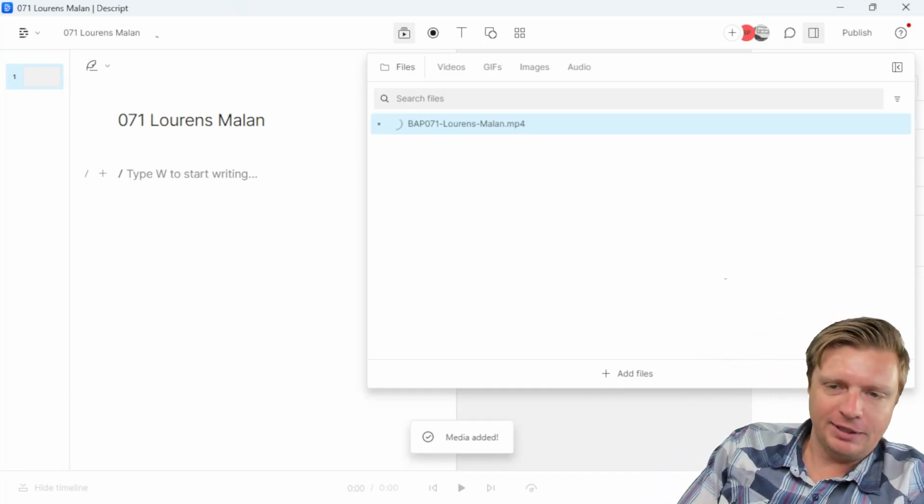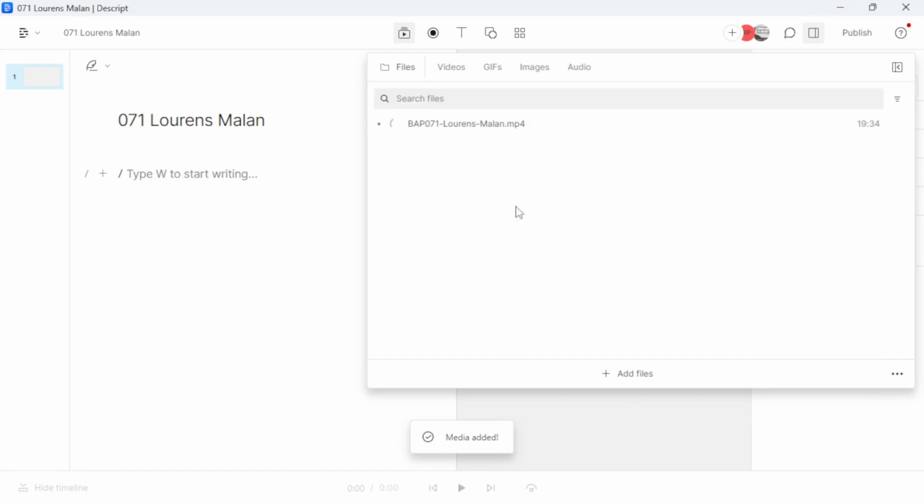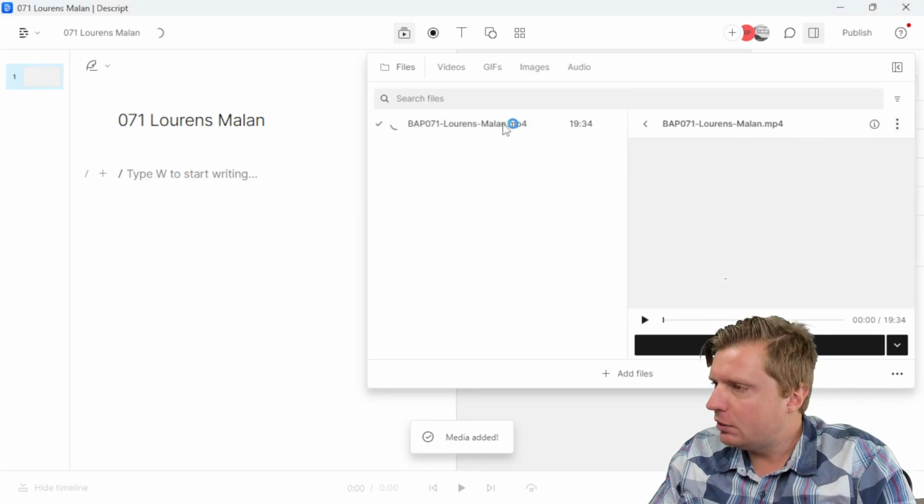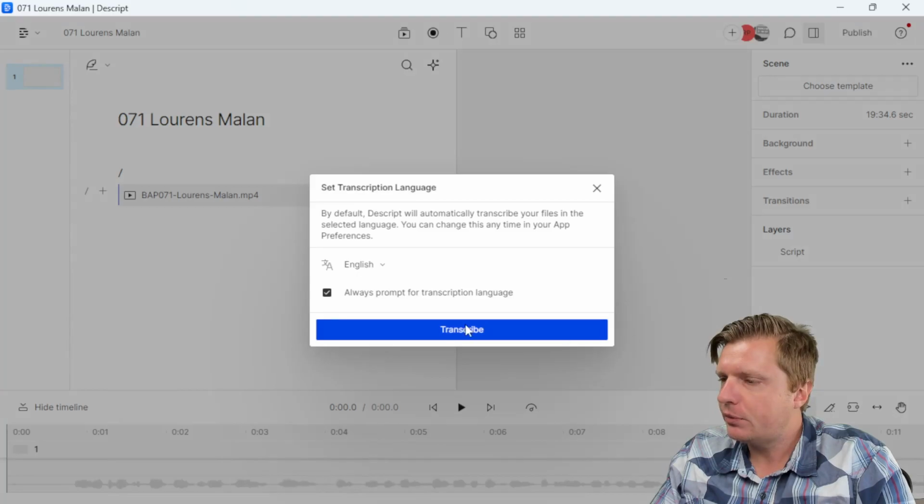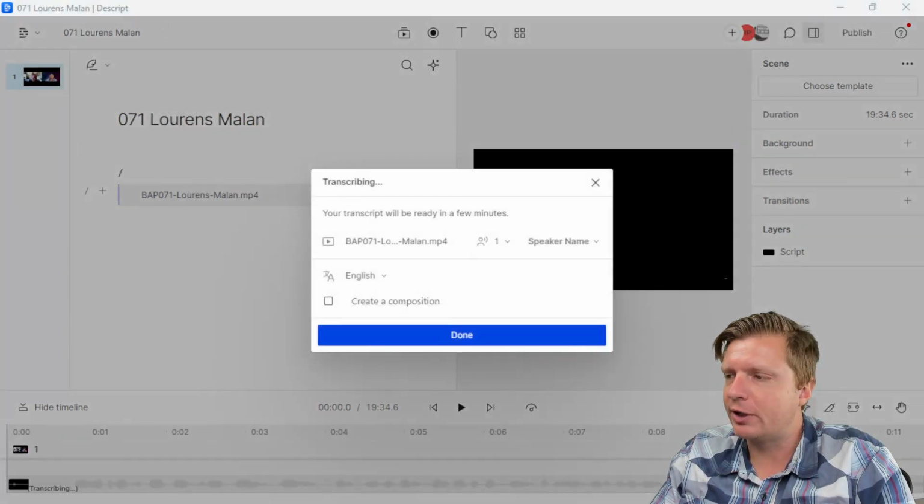So let me remove myself for a moment. It said add file. I guess I'm back. Okay. We added the file here. And so what we do then is we left click on it and then click on insert into script. And then it asks us to transcribe. So now we will be transcribing this.